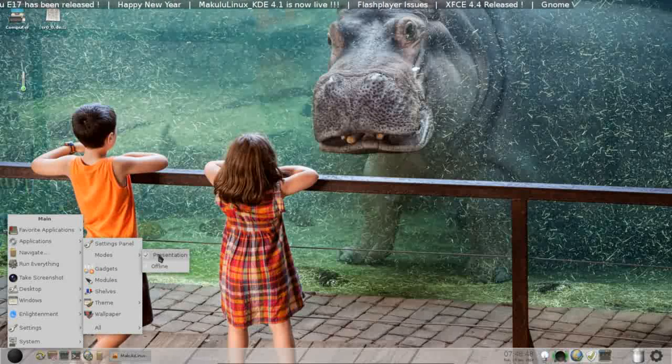Under modes, you can go to presentation mode or offline mode. Presentation mode is pretty neat. I'm running it in presentation, and what that's going to do is actually suspend your screen lock and screensaver while it's in presentation mode. So if you're watching videos or whatever, you can go into presentation. It makes it a lot more useful that way, so your screen won't go to sleep on you.